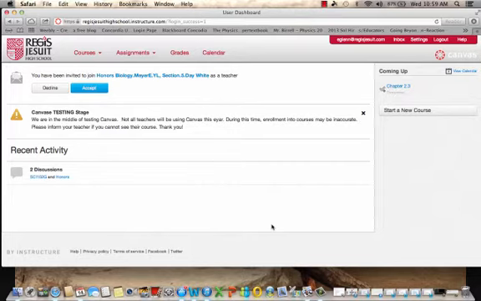Anytime you want to come back to this dashboard screen, all you have to do is click on this logo right here. The Regis Jesuit logo, anytime you click on it, will take you back to this page. So if you're in your courses and you want to come back to this page, again, just click on this and it will bring you back to your home page, if you will.